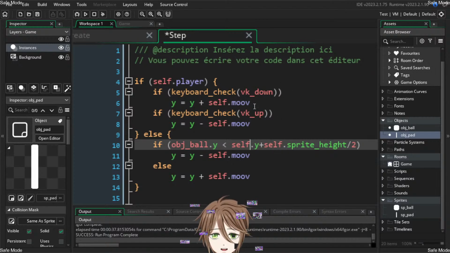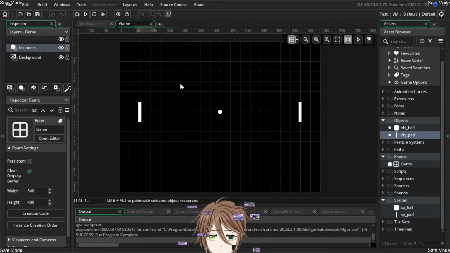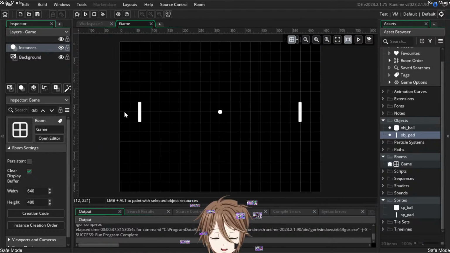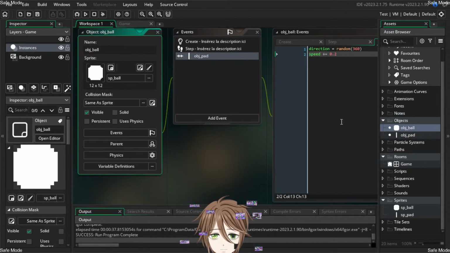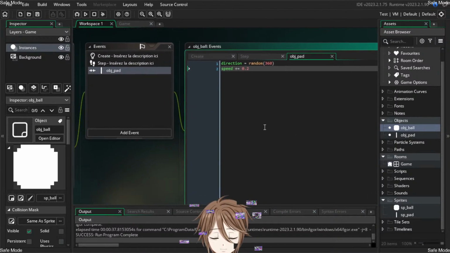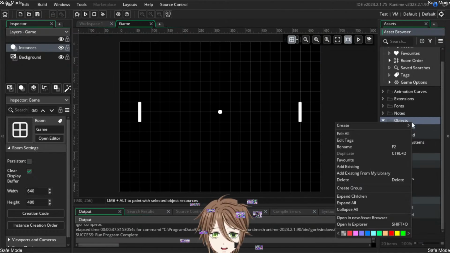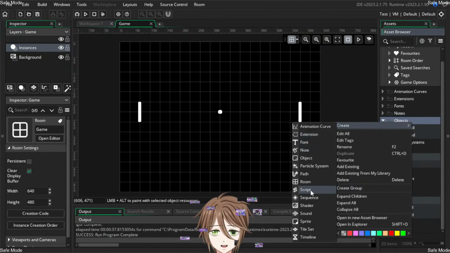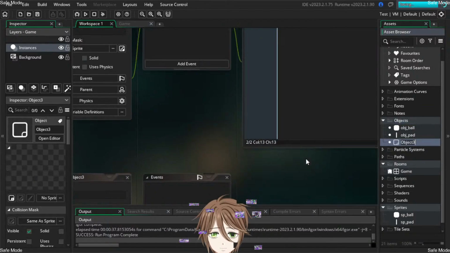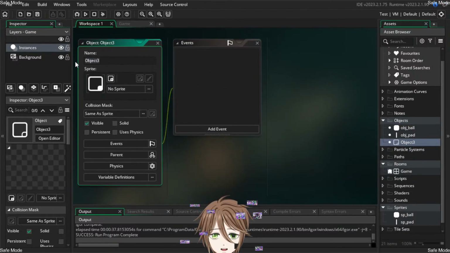Okay, so now, however, I need one last thing. Of course, it's very good to have this, but it would be way better if we could check if the ball is going off screen. I guess I could do that directly with the ball, but that would not be very great. So I'm just going to add a new object to the scene, which is basically the game itself.